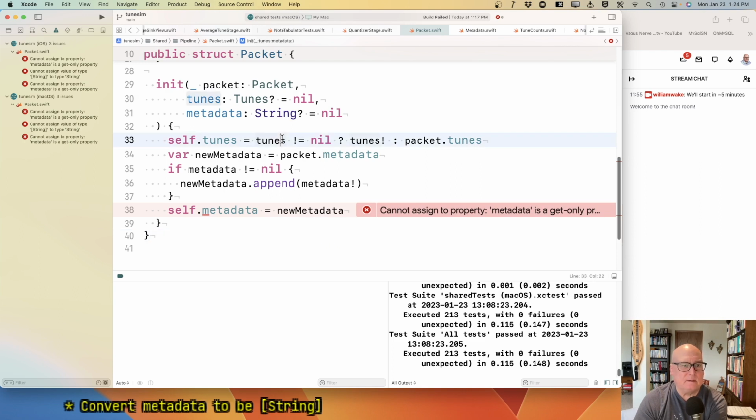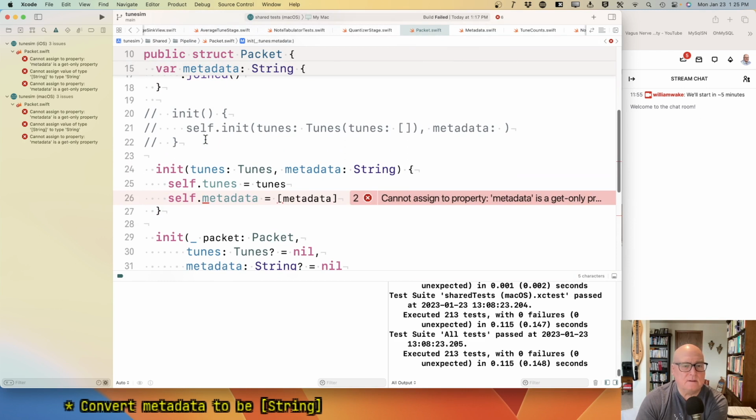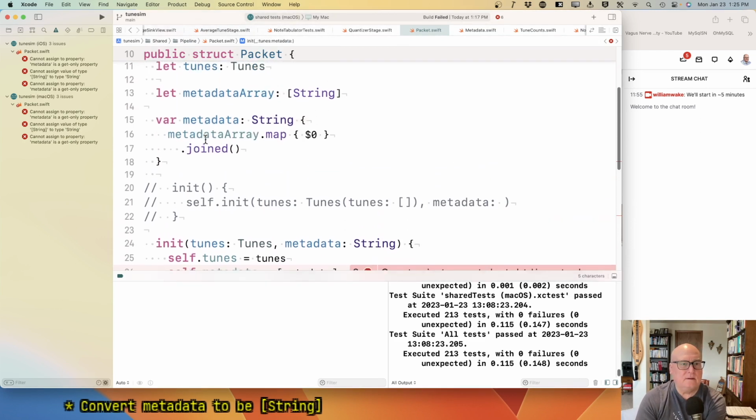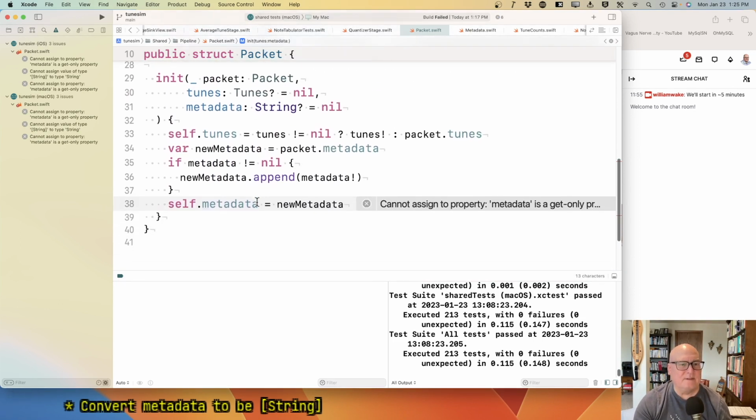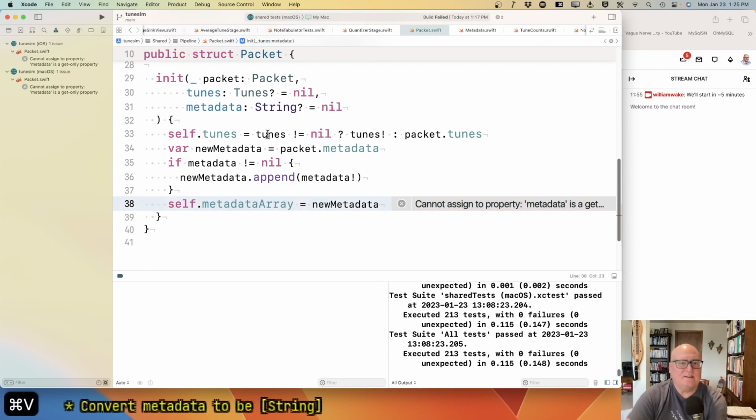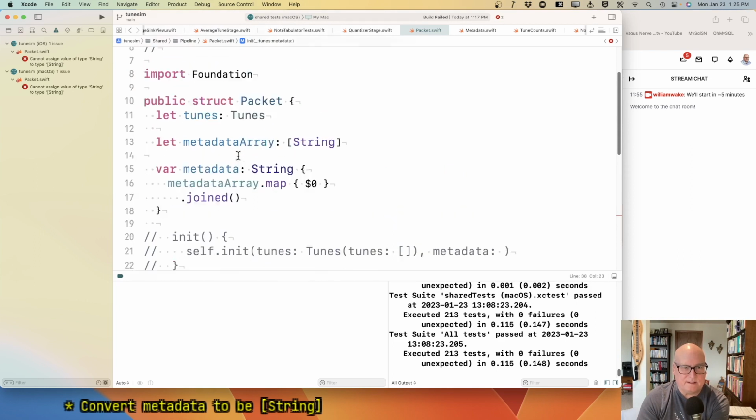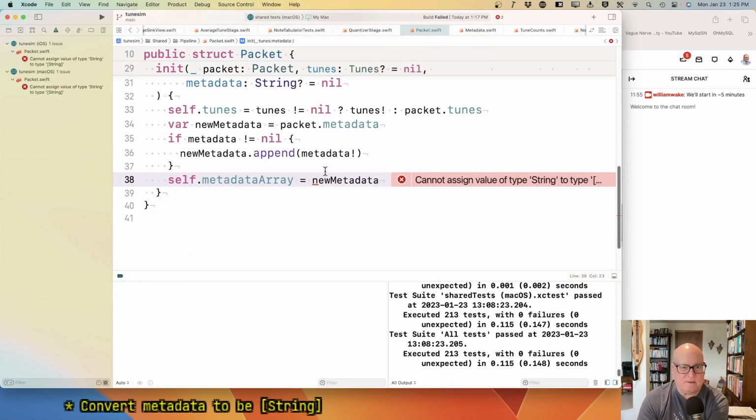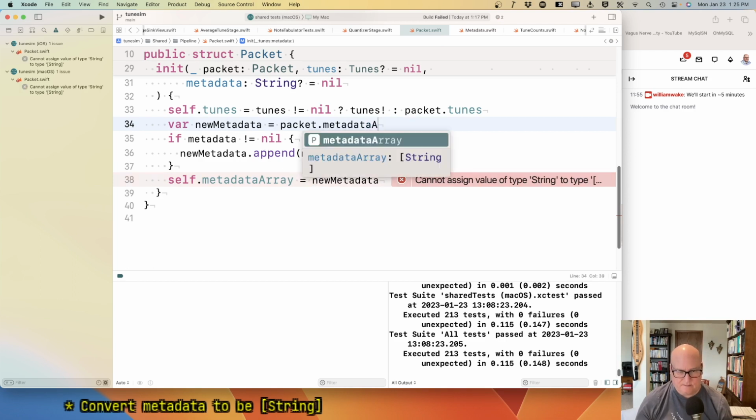Cannot assign to property. Well, self.tunes. Oh, I gotta use my array. Okay. How many times am I gonna stare at that? All right. So now, I think I provided an interface that everybody is okay with except for one small problem. Self.metadata array.